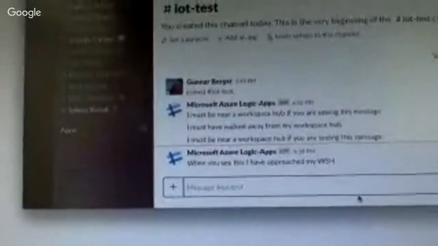So I'm going to jump over to my Slack here, and I'm going to go to that CTP group, and what I put in IoT test, and there it is, 4:38, which is the current time. I'm just going to grab my camera, I'm going to show it to you. When you see this, I've approached my Workspace Hub, and now I'm going to walk away from my Workspace Hub. I'm going to force that disconnect action just by simply swiping down with two fingers to disconnect. And I already saw it update on my Slack screen. I'll show you that right here. And now it shows, sorry, I'm trying to get it to focus. There. When you see this, I've walked away from my Workspace Hub.